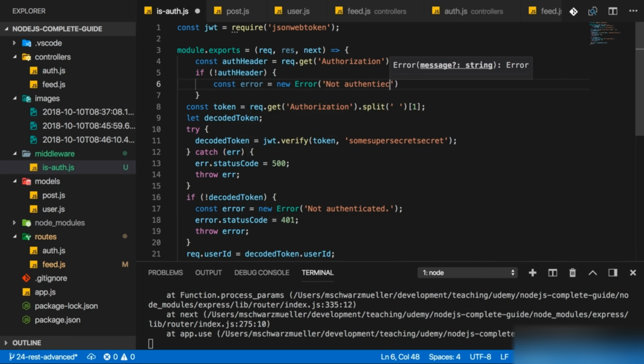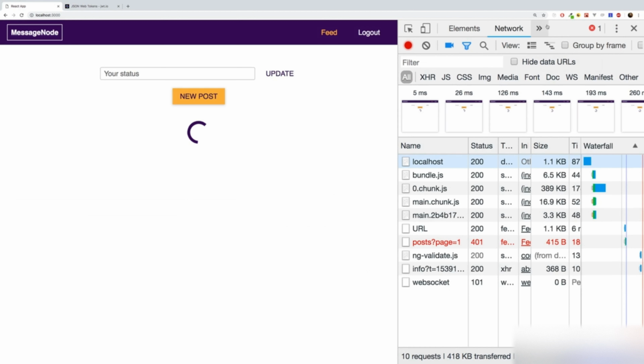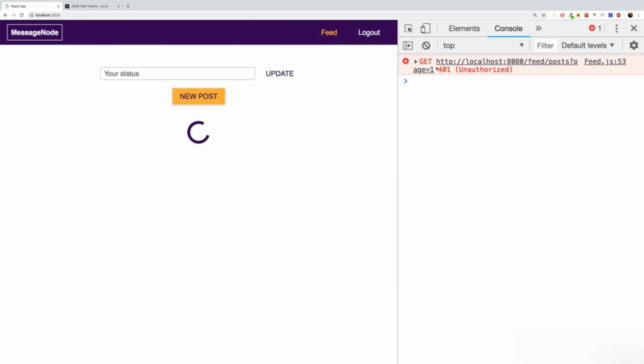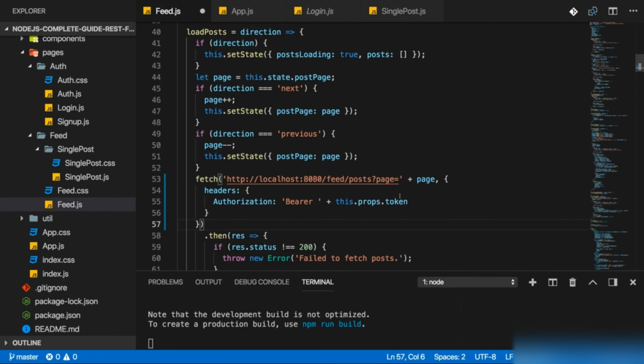Not authenticated, because we don't even append the token, so we certainly are not authenticated. I can set my status code of 401, which is better than 500, and I can throw that error. And then down there, we know that we do have the auth header, so now we can split it. So that's an improved way of handling that. Now if we reload on the front end, we still get that error, but technically we now have a 401 error, which is better.